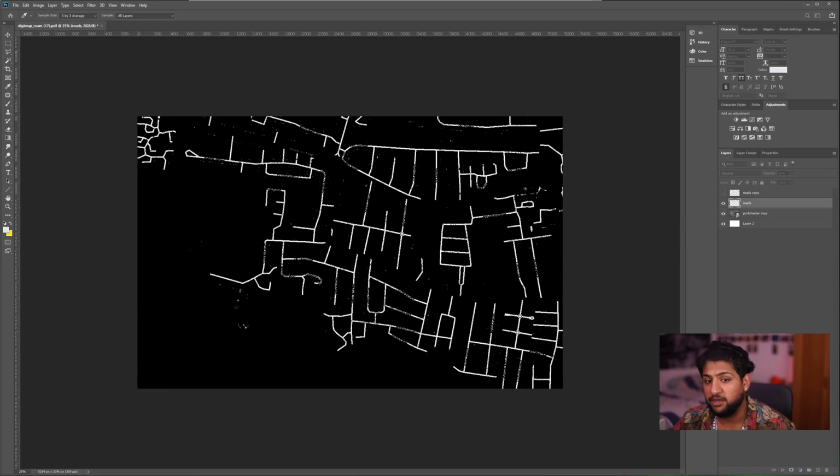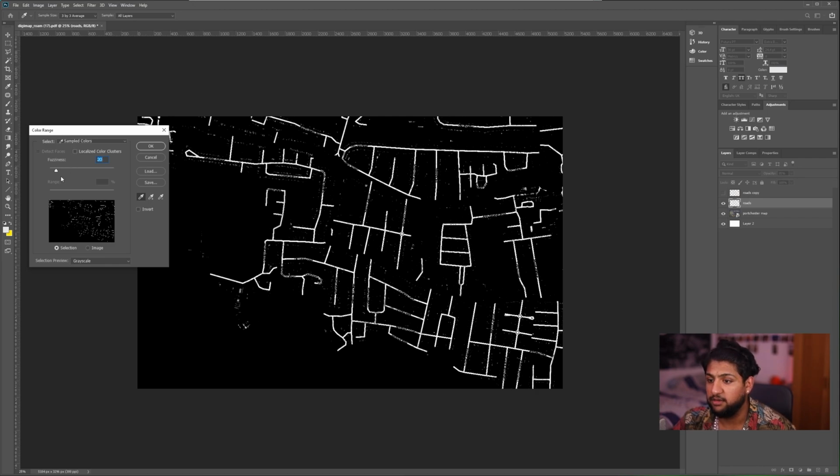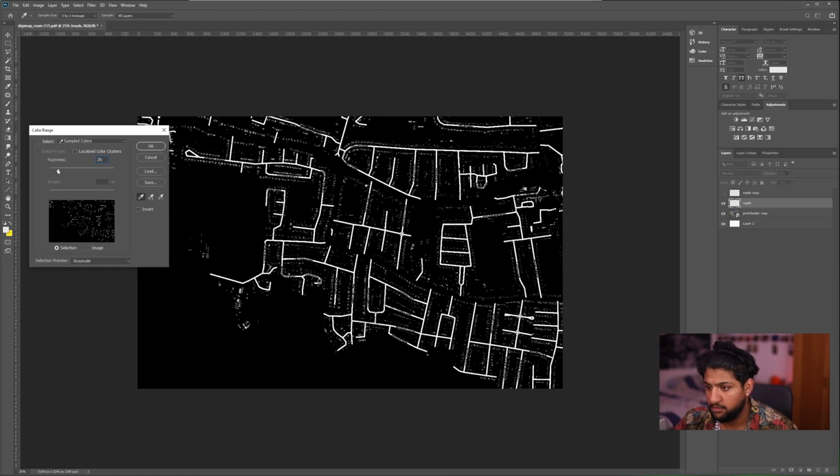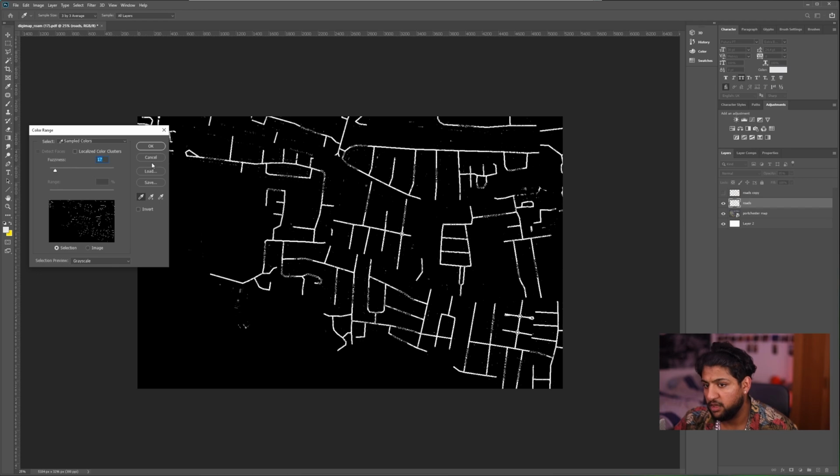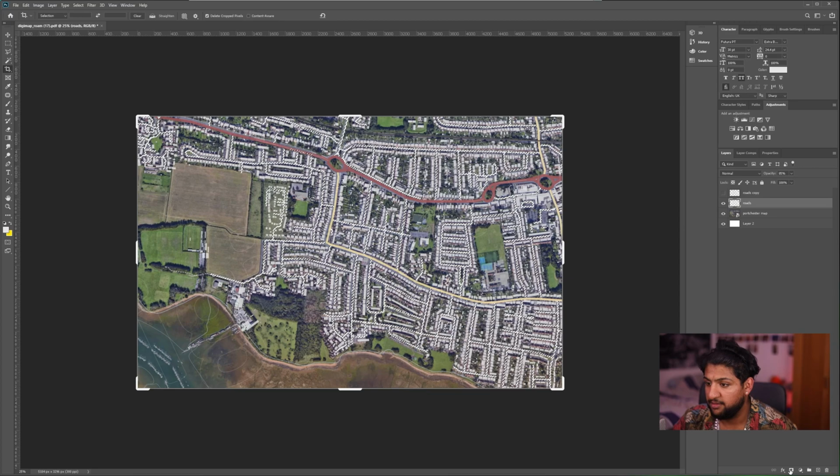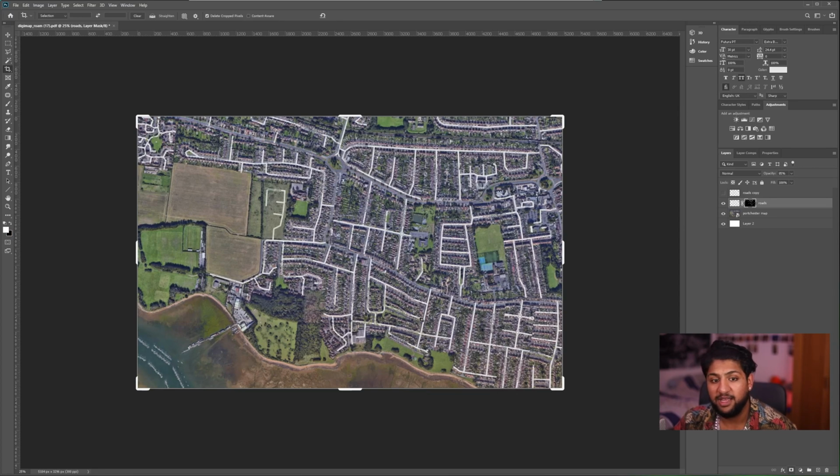And we're just going to adjust the fuzziness here until we're happy with it. So I'm happy with this. And what I'm going to do is just make a layer mask. So now we should only have our roads showing. I'm going to turn the opacity all the way up just to double check they look all right. And I'm happy with that.